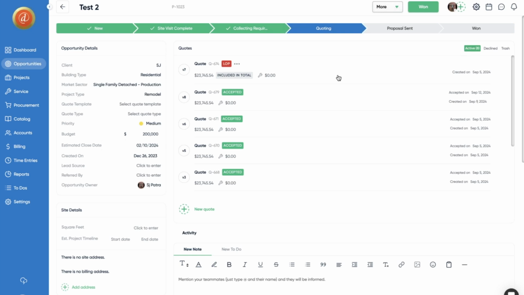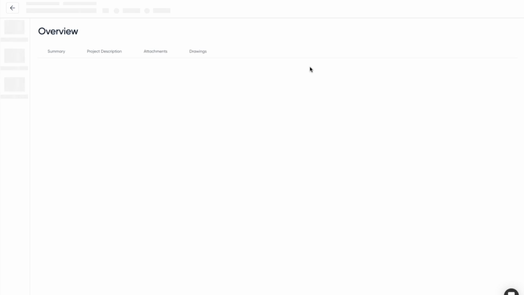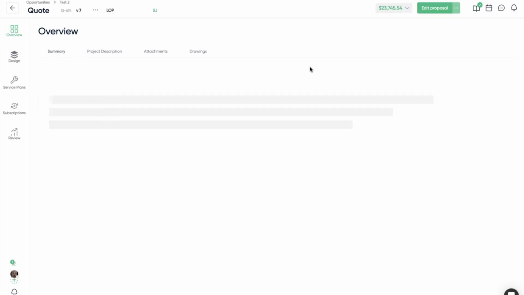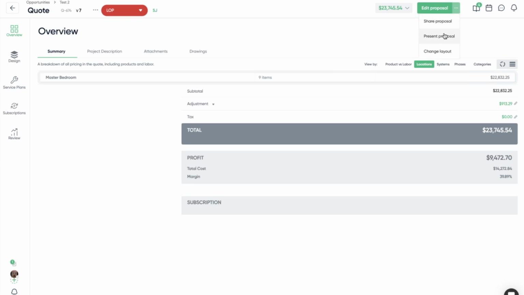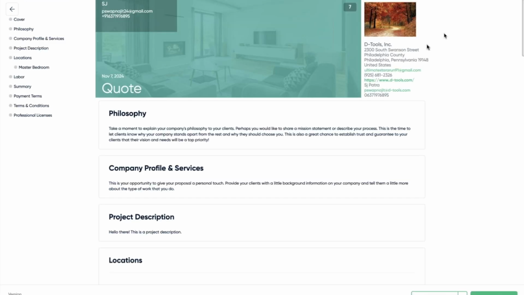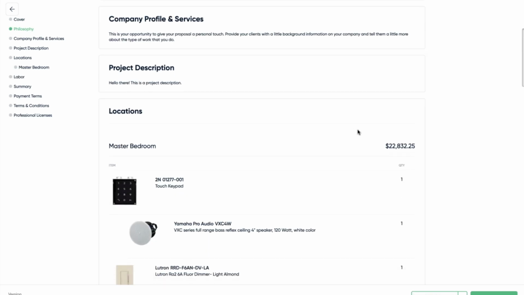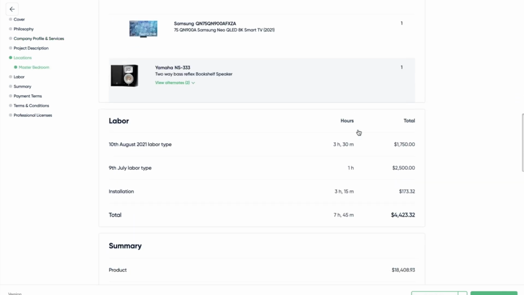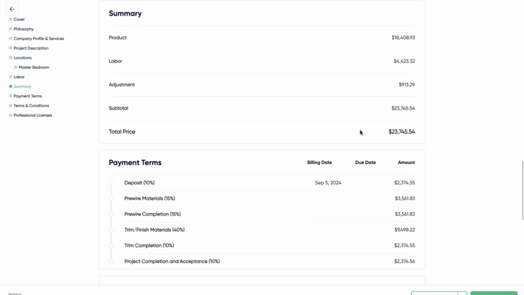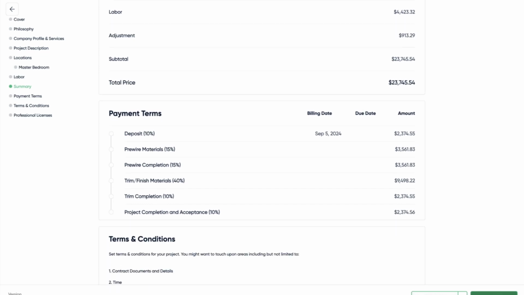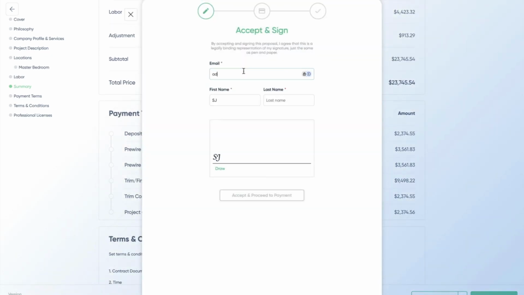So here in the opportunities, this is one place that we're definitely going to see D-Tools Payments help with efficiency. One of those is on sending out the proposal for signature and acceptance. And what I'll do is present this as if I'm the client. We have this beautiful quote proposal that's been built. We have everything on here. We have the locations, the equipment, the labor, summary, payment terms, everything that we've built into the system. And we'll go ahead and accept this as the client.